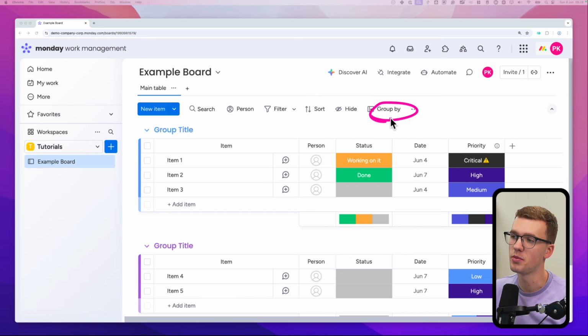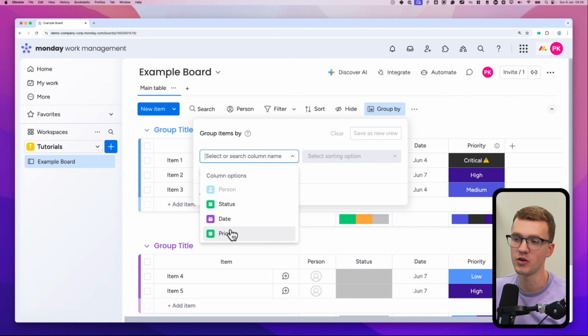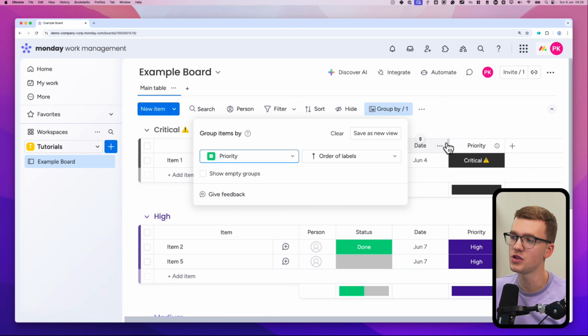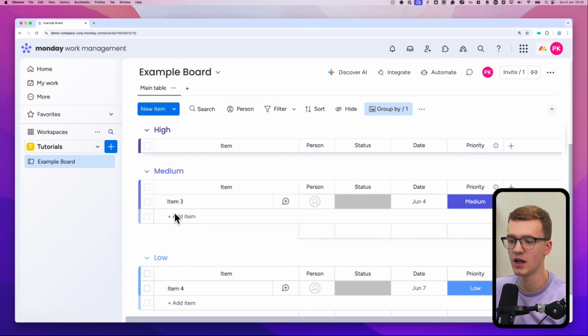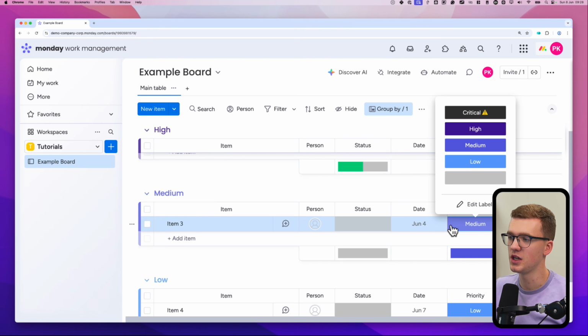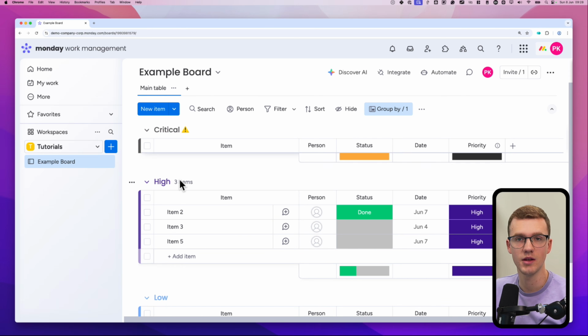So let's click group by here and select the column that you want to group by. In my case, it's priority. Note that right now I have two groups called group title. But if I click here and click priority, it actually uses the values from my status label column. So we now have critical, high, medium, and low. If I switch medium to high, it will also automatically go to the high group.